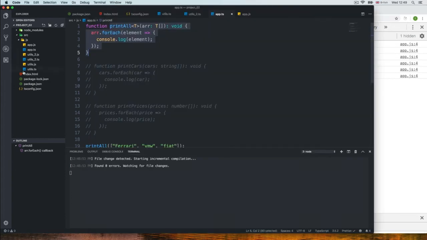So again, this is the main idea of generics. It's just to save a little bit of space and code. All right, so let's go to the next one, and I'm going to show you something else. Right now we are using generics with functions. We can do it with classes as well.